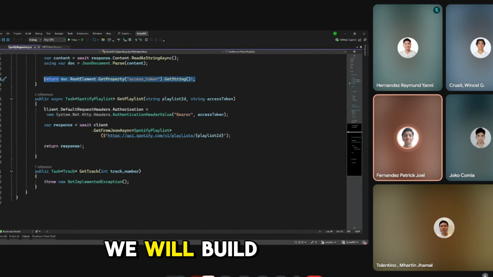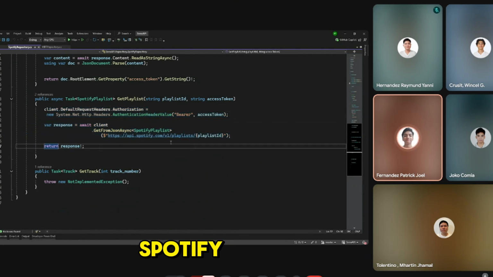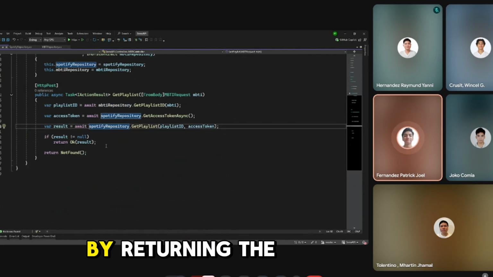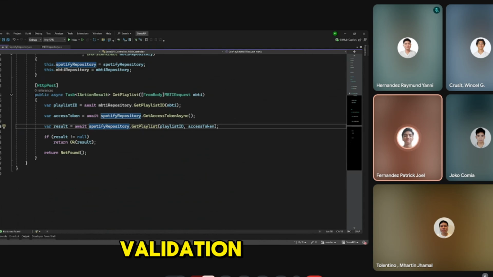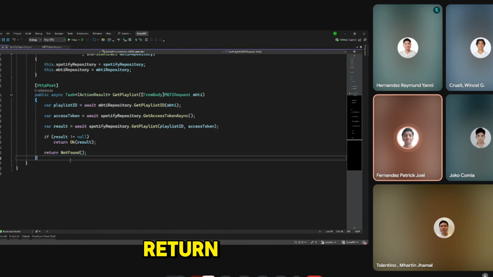Lastly, in our pipeline is getting the playlist by ID and access token. So again, we will build the HTTP request, then send it to Spotify, and return the response. By returning the response, we will have a final validation. If the resulting playlist is null, then we will return a 404 not found. If it is not null, we will return the whole playlist. That's all for the backend. On to the front end, Winsel.